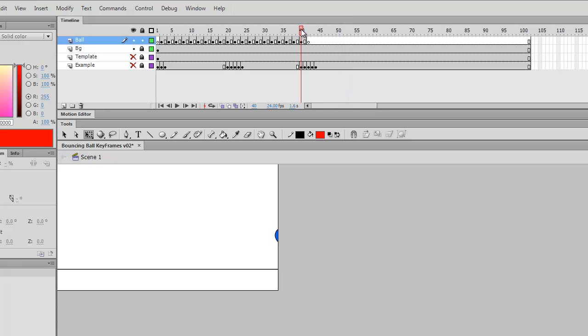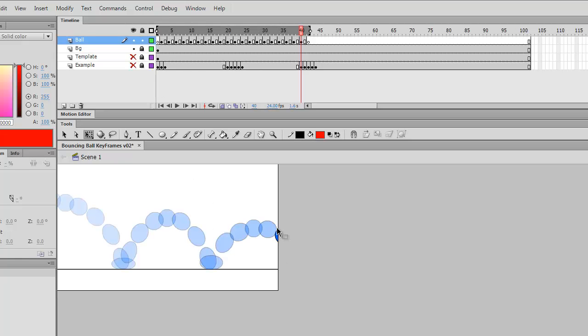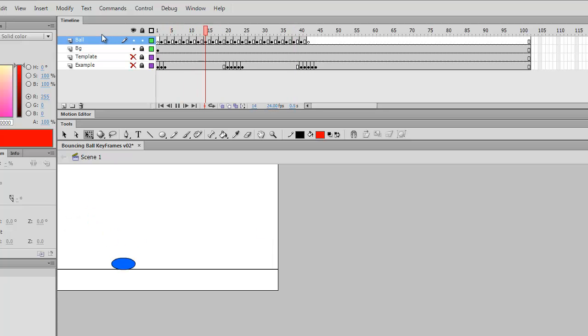Another good trick is this button here, which is the onion skin. If you click it, and now you can drag this little handle and highlight as many frames as you want, and it shows you where your ball has been, and also it can show you where your ball is going. So this is a great tool to double check your arcs and to see if everything is moving the way you would like it to. And I'm fairly happy with this. So take a look and see our lovely bouncing ball.